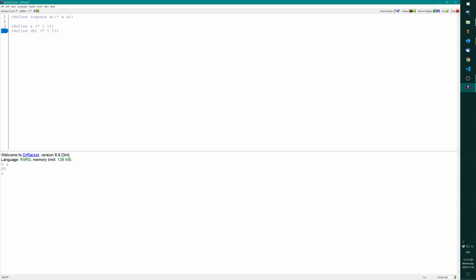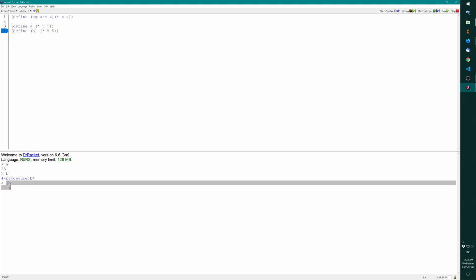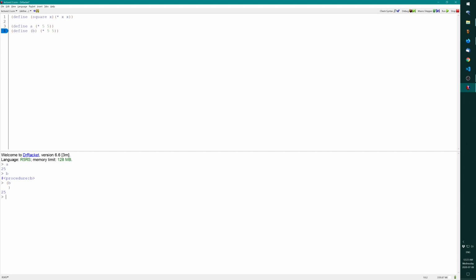So if I say, what's the value of a? We get 25. I say, what's the value of b? It's a procedure. And if I want to run that procedure, I wrap it in brackets saying execute this function on its 0 arguments, and our answer is 25.